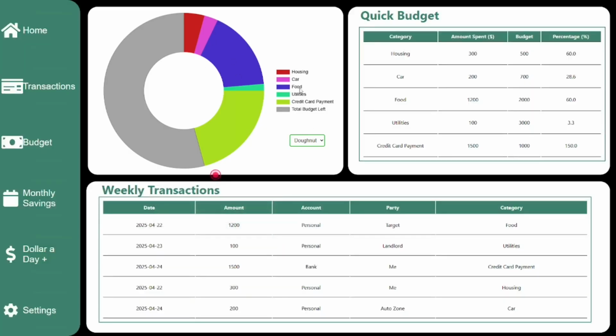Here is the chart of the home page, which will give you a brief overview of the budget and tell you roughly how much you're spending with the visualization. Over here, we have the quick budgets section, which will show you each category from your budgets, how much you've spent in that category, what that current budget is, and how much of the percentage you've currently spent of that budget. Down here is the weekly transactions, which will show you the transactions you've made in the past 7 days.